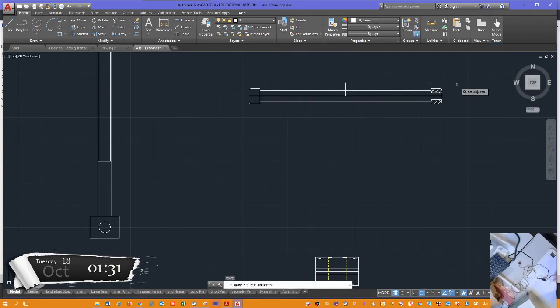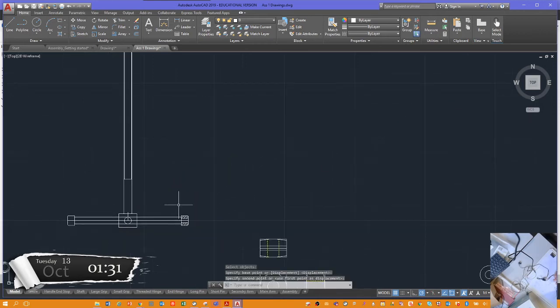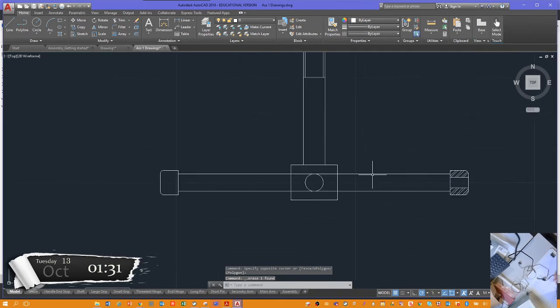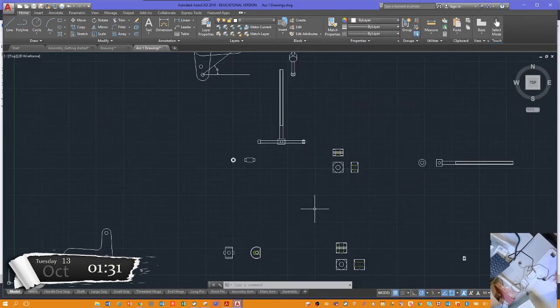So I'm going to move all of that. Right click, move it from that intersection to the center there. And then we know that's in the middle, so then we just need to delete those construction lines there. Okay. Right. So we're looking good. We're looking good.